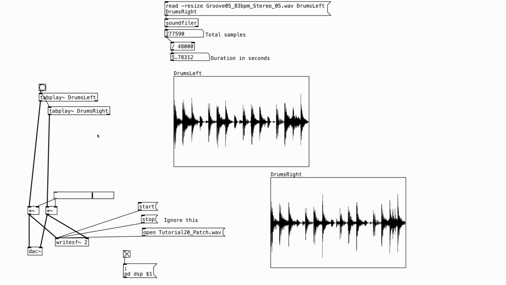And basically that's it. Now, of course, this is the same procedure that you have to use with other objects, like if you want to use the tab read object, for instance. If you want to use the tab read objects, it's the same thing. So that's it. To read stereo files, you need two different arrays and a set of two tabplay objects or other objects that read from an array.